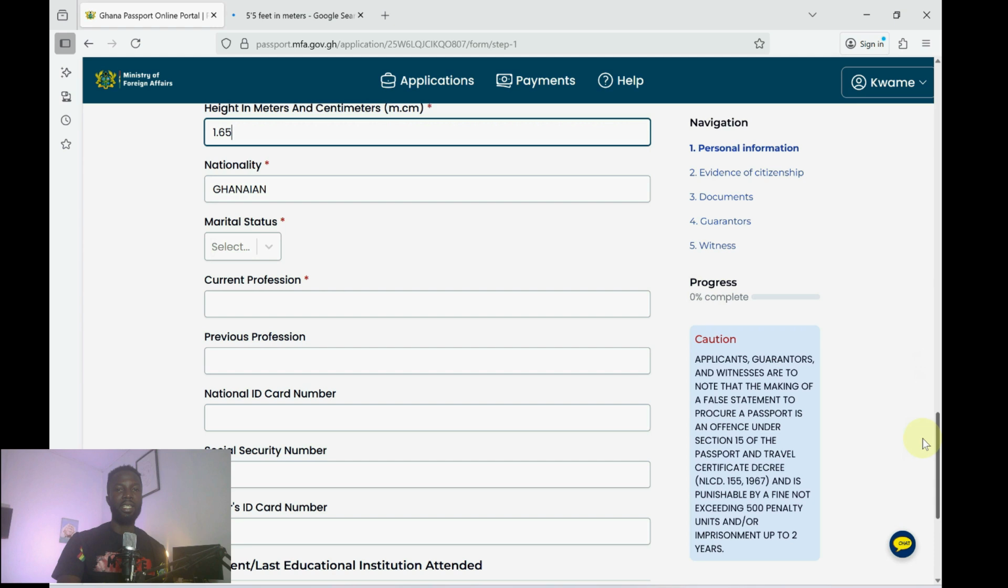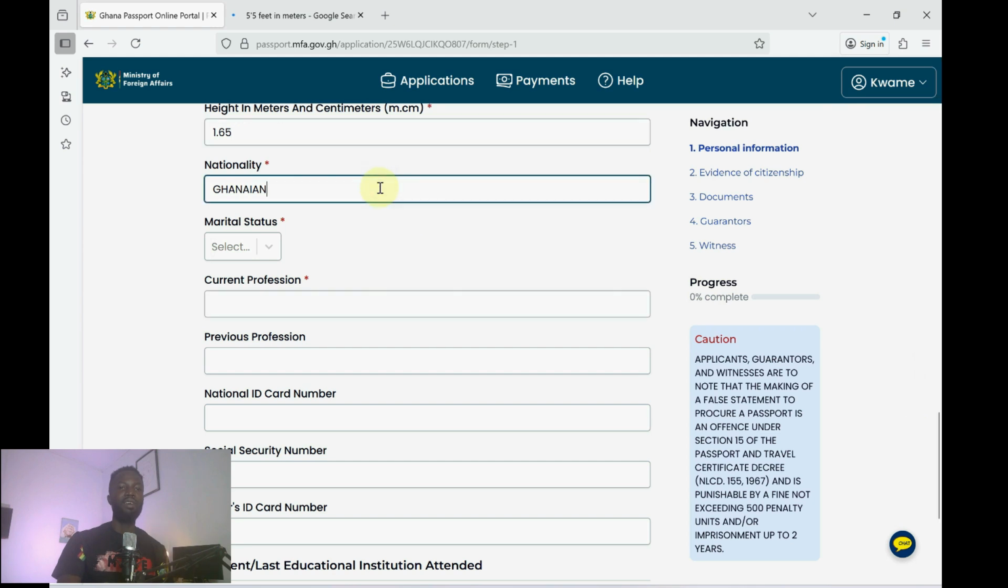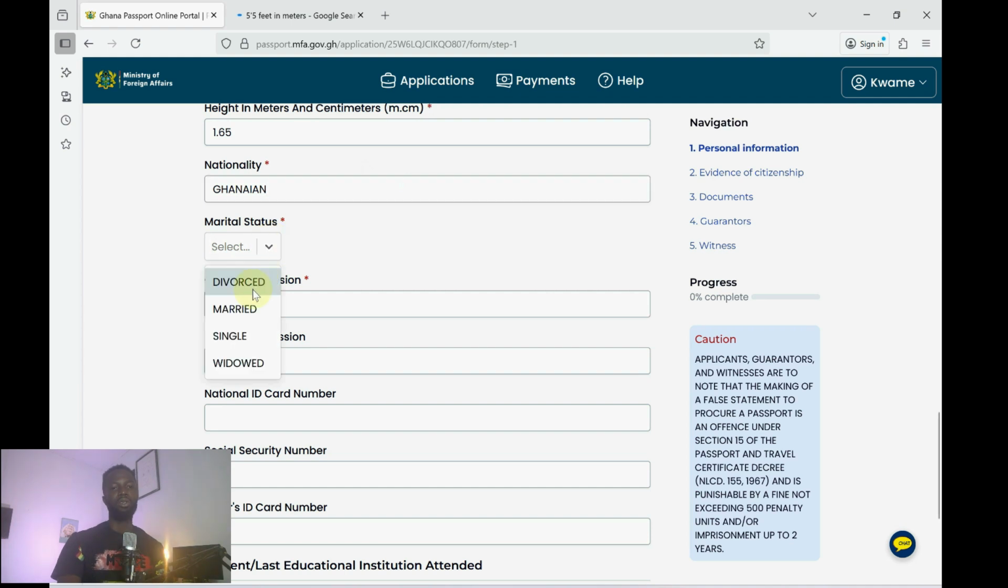And then your nationality, Ghanaian. Okay, now over here you come to your marital status. If you are married, you select married. If you are single, you select single. If you are divorced or widowed, you select it depending on your case. And then your current profession.